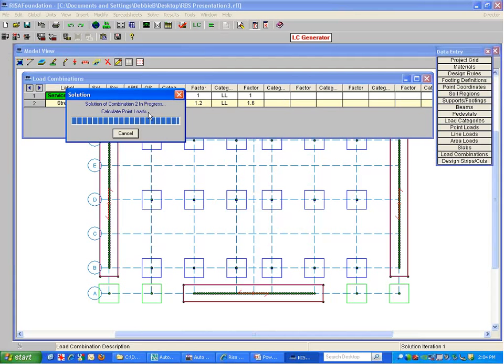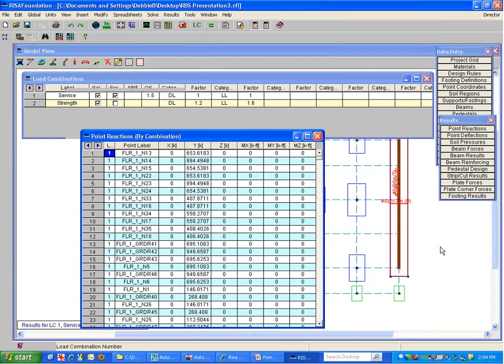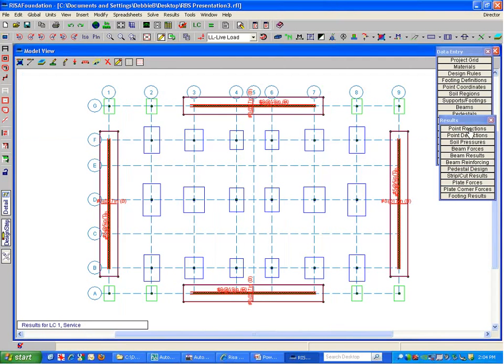I can see that I'm running all the different combinations, the point loads, all that is being applied, and I'm doing an envelope solution. In RISAFoundation, it's always an envelope solution. Okay, so you get a spreadsheet here of the different point reactions. But what's nice in here is really looking at the results graphically.